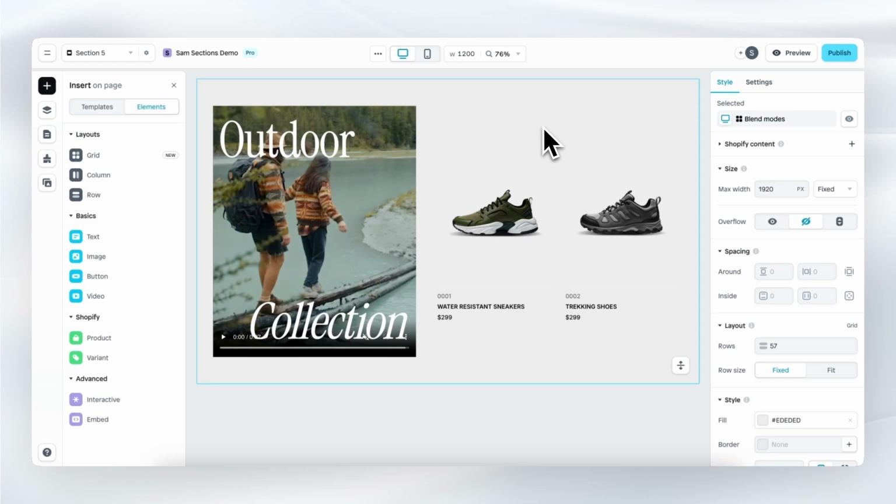On any element you can now add blend modes, and filters can also be used on effects and animations. So let's go over all of them.